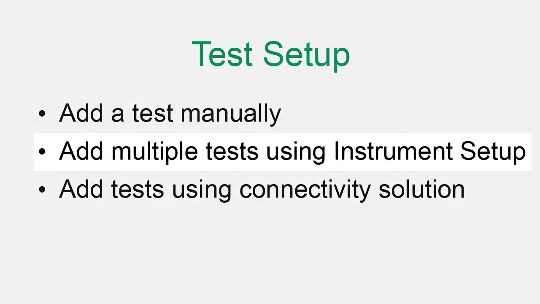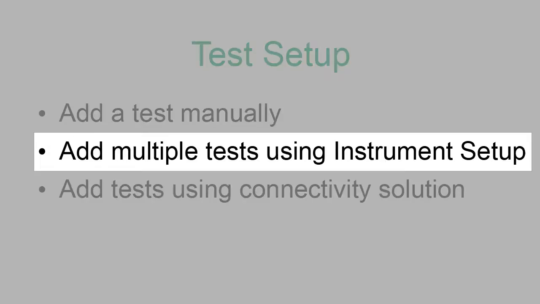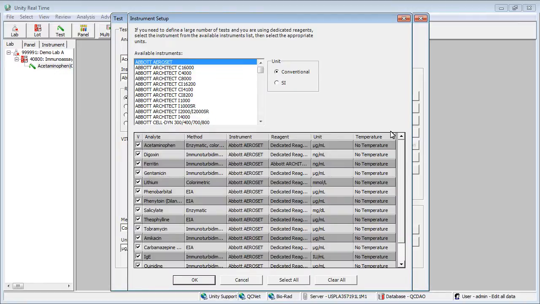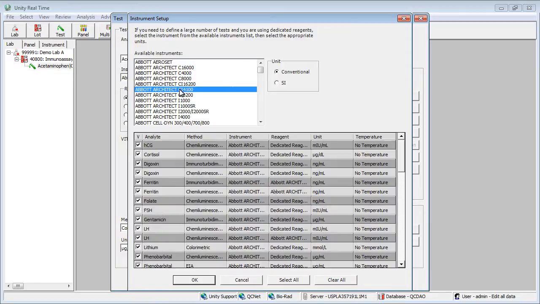In some cases, instrument setup is the preferred method because it is faster. It allows you to add multiple tests at the same time. From the Test dialog box, click Instrument Setup. Next, the Instrument Setup dialog box appears. Select an instrument. If your instrument is not listed, please contact Biorad, but you can use manual setup to proceed.